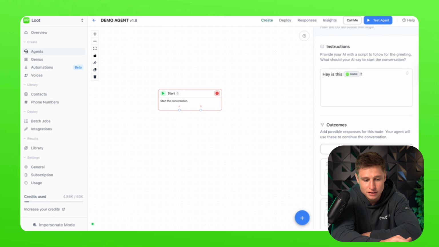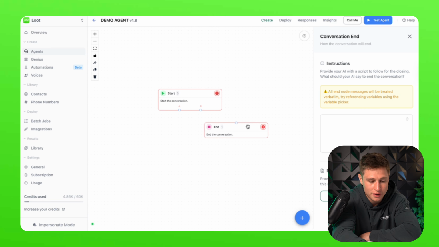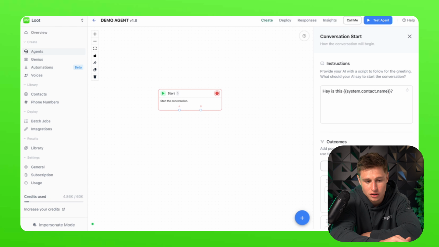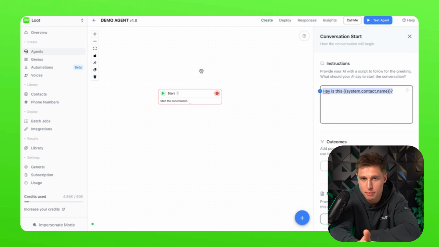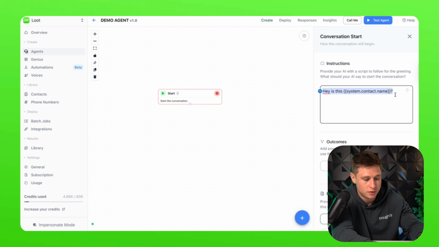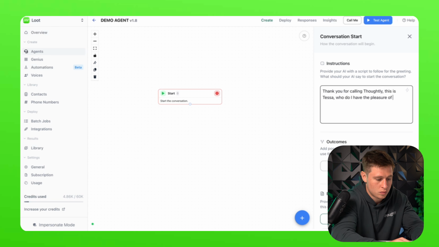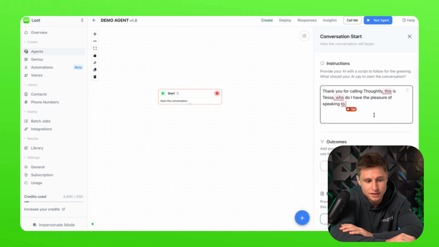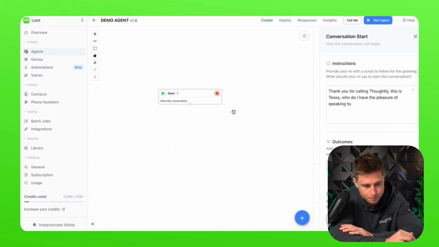So if it's not that person, you could then send it over to an end node. That end node would end the conversation. If it is, it would continue on to your conversation. But for this demo in particular, let's start with an inbound call. And then we could discuss outbound calls a little bit later. But to start this off, let's just say, "Thank you for calling Thoughtly. This is Tessa. Who do I have the pleasure of speaking to?"